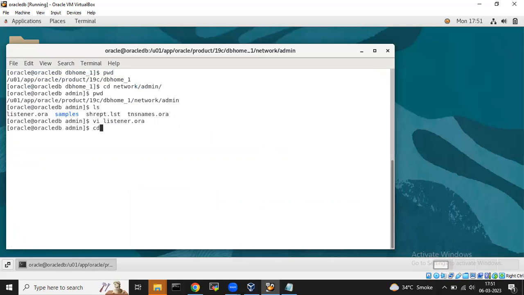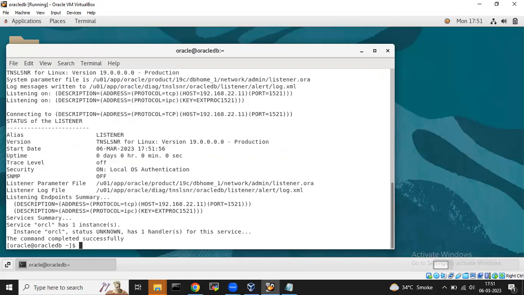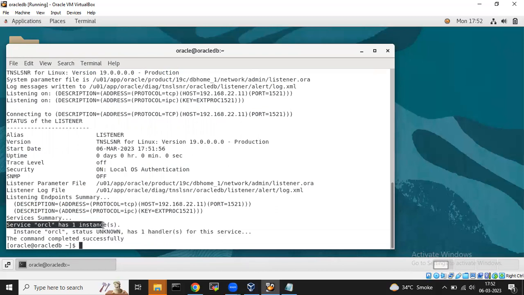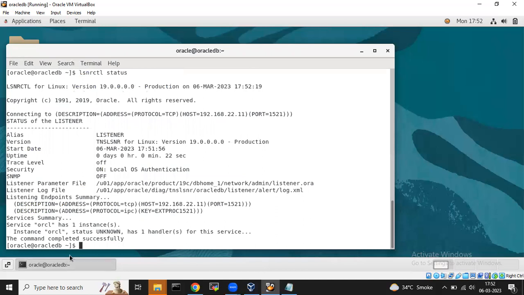Now we have set it up. Now we will try to start the listener with lsnrctl start. So now we have started the listener. Here you can check the instance: ORCL is running on that listener. Service ORCL has one instance. Okay, so now our listener is running fine. This is our listener status.